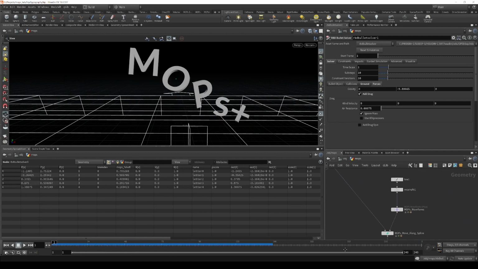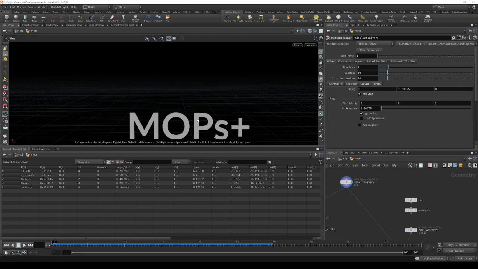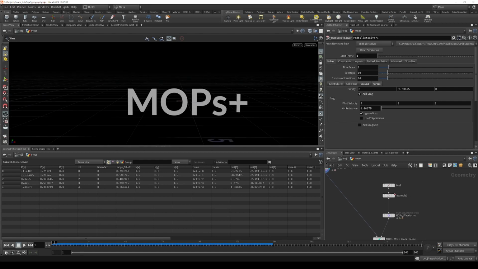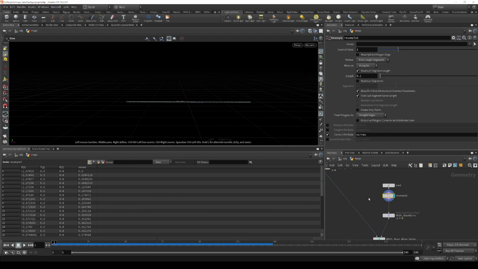Now let's get a bit weirder. Earlier in the tutorial, I told you I was going to show you type on a path, so we're going to start with that. Again, I have my MOPs typography here, and I have a resampled line with enough points on it that I can get some interesting curvature.